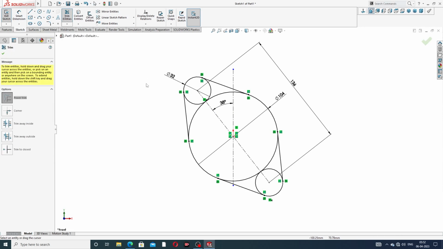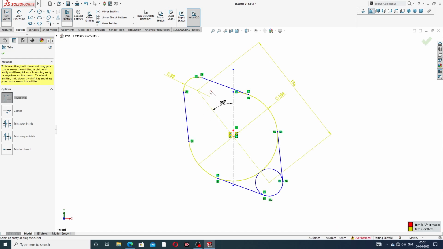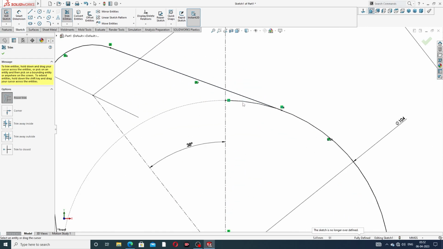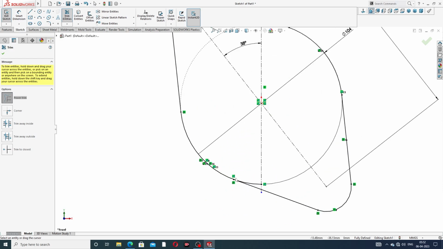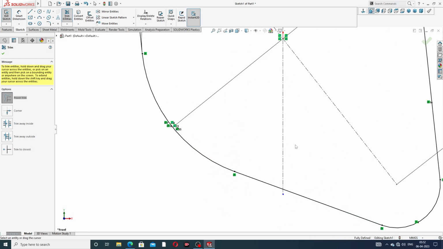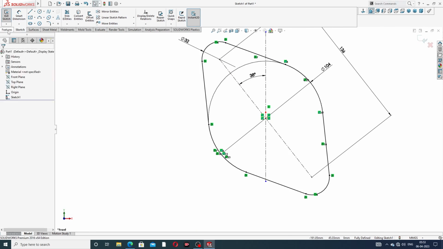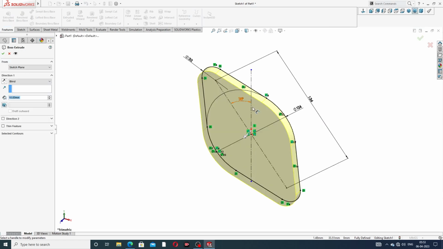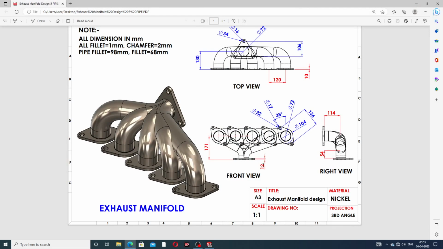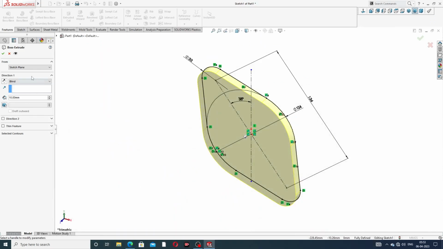Some trim commands are used here. Use Power Trim, and the extra portions are deleted here. It looks perfect, and all extra portions are deleted correctly. Click OK and use Extrude Boss. The thickness is 12 millimeters for this part and 10 millimeters for this one. Use 10 millimeters, Blind, and okay.